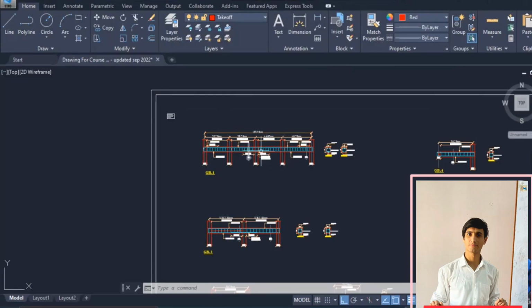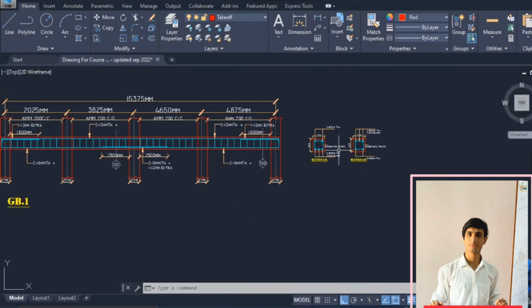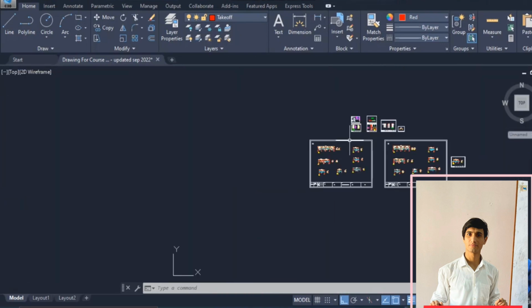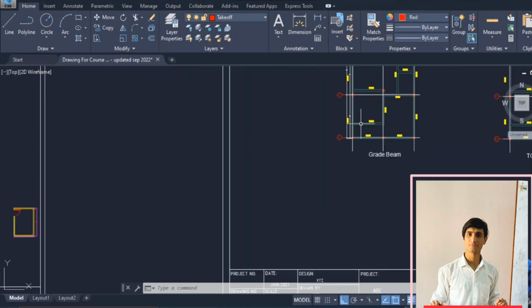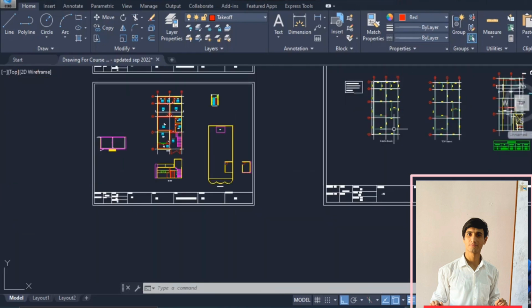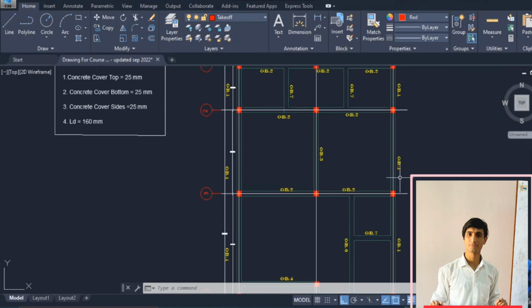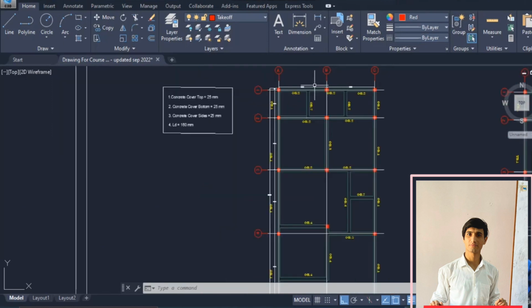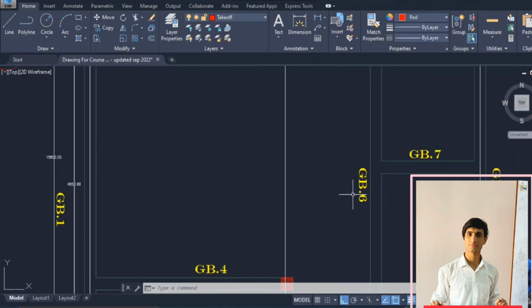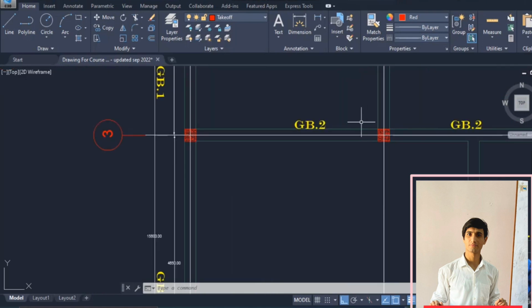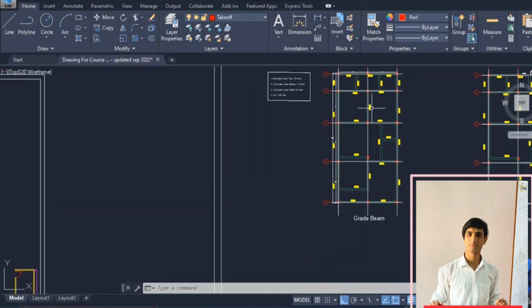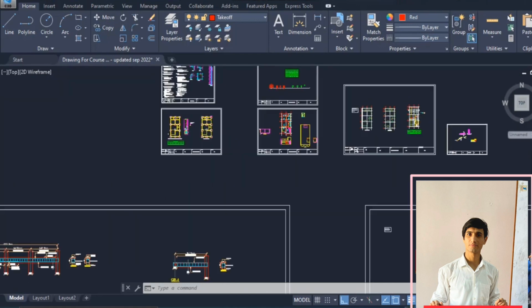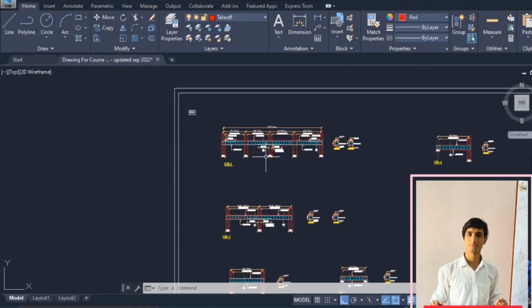The longitudinal section of these beams, and these are cross sections of these beams. Plan of this beam is over here for the grade beam, and you can check all of this as well over here. We have GB1 over here, GB2 over here, GB3 over here. Likewise, the process will be the same for GB2, GB3, GB4, GB5. So all we need to do is go here and understand the drawing.